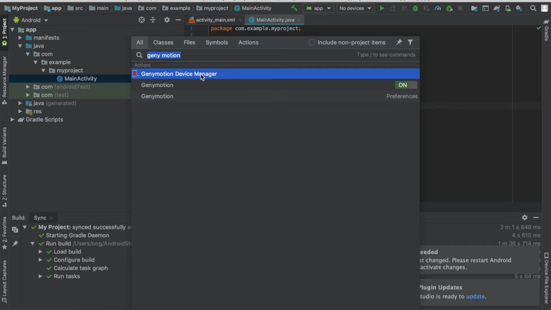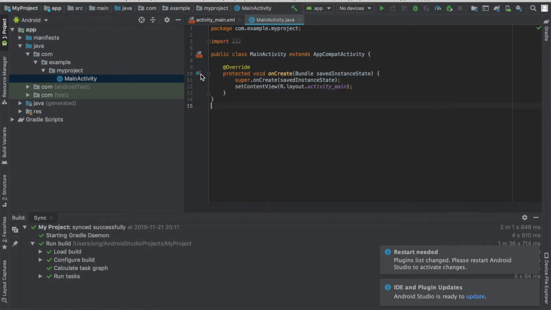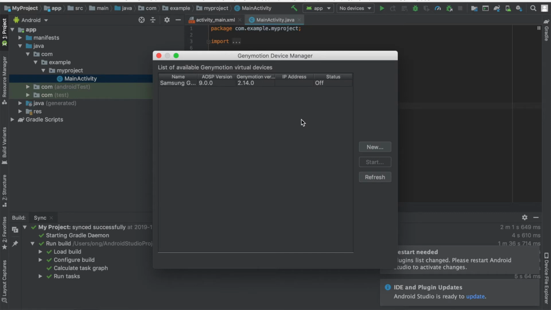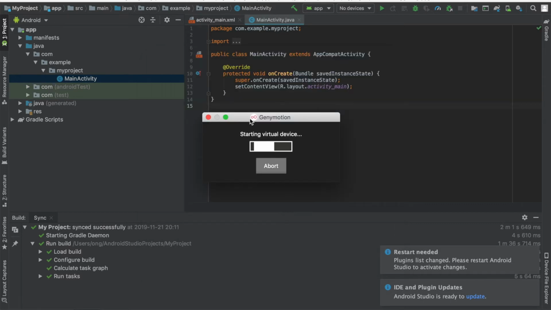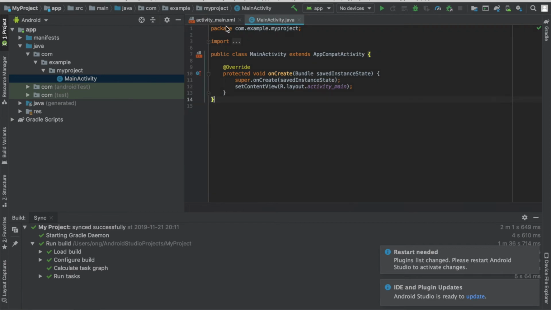Okay, Genymotion device manager. Just created, then I start the emulator. Okay, then we come back here.